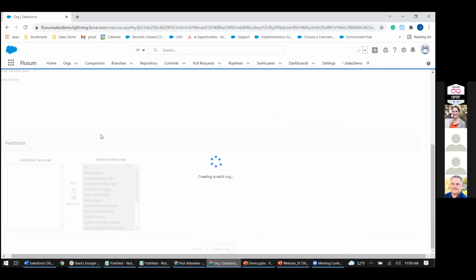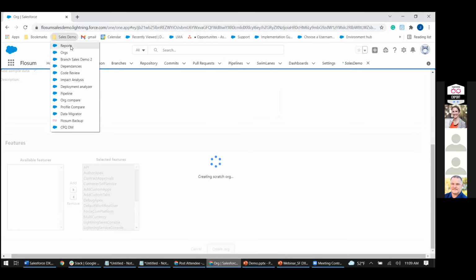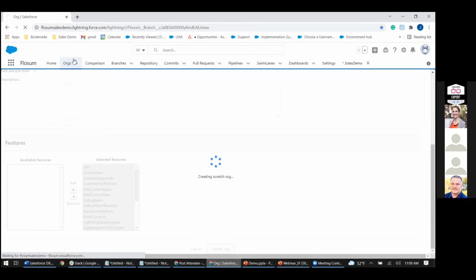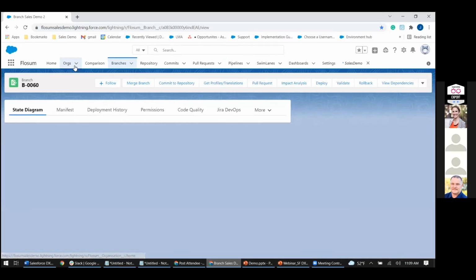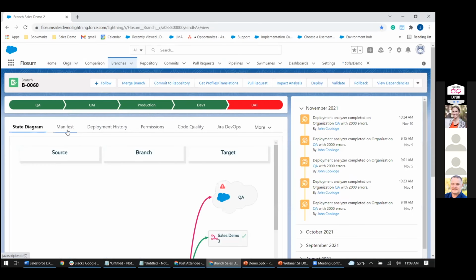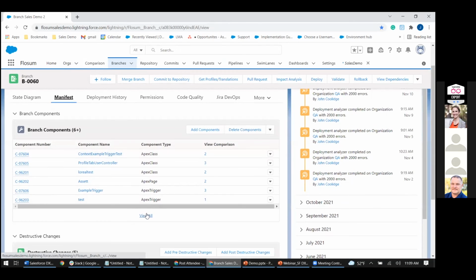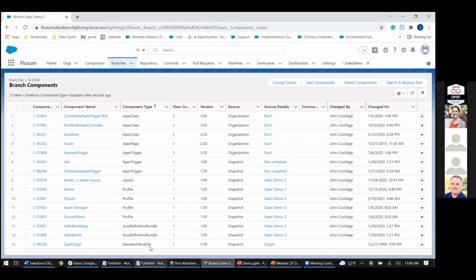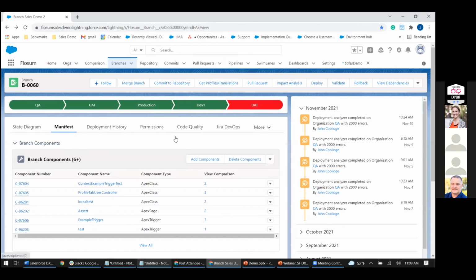Now, while that's happening, I will show you how we can do unlock packages as well. So I'll go into my branch. The branch in Flosum is a set of components you're going to be deploying. So in this case, you can see I have a bunch of different components in here that I want to deploy. Now I want to take these, I want to put them in an unlock package because I want to use that to do my installation in some different orgs. So again, we make it very simple to do that.